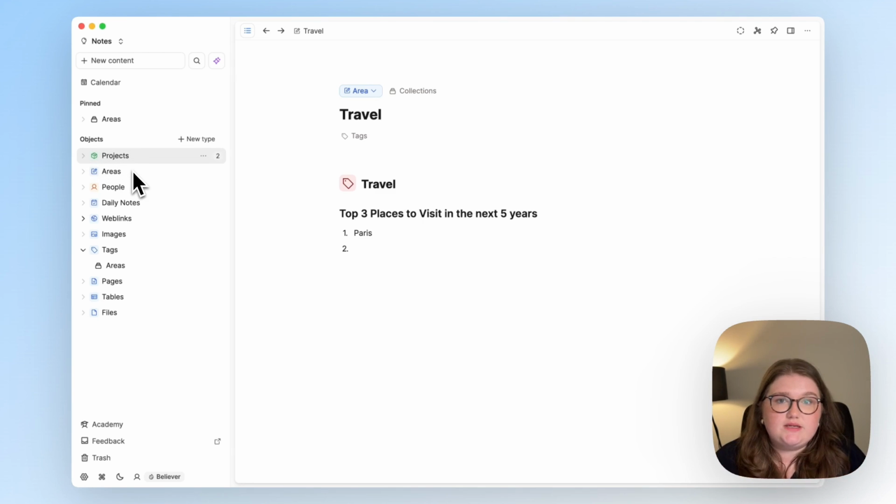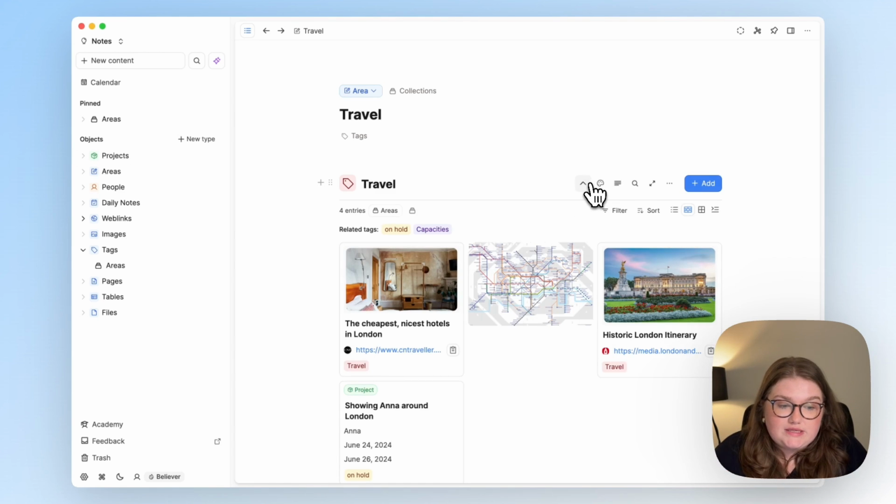Now, we've talked about tags a lot, and we're not going to stop because resources and archives are also going to be dealt with tags. And the reason for this, again, is because you can tag absolutely any object with as many or as few tags as you would like. And because you've got the options to then review these tags in so many ways, again, it just makes them a very flexible and sustainable way of organizing your Capacities space.